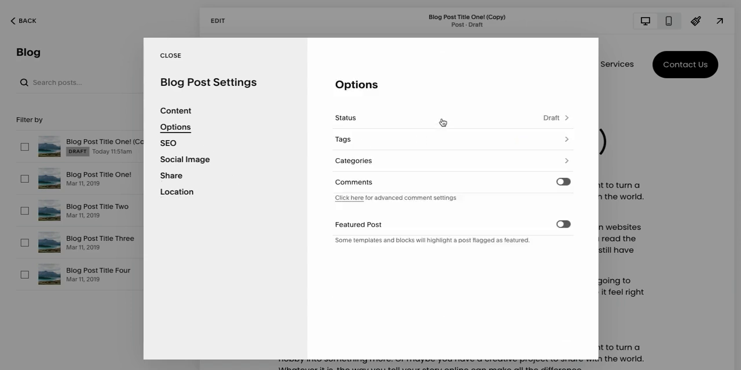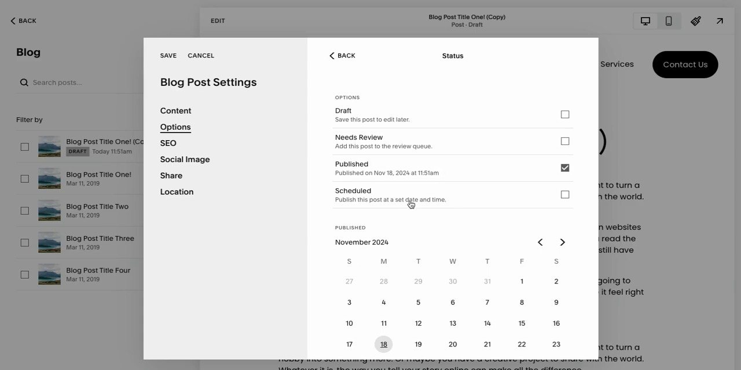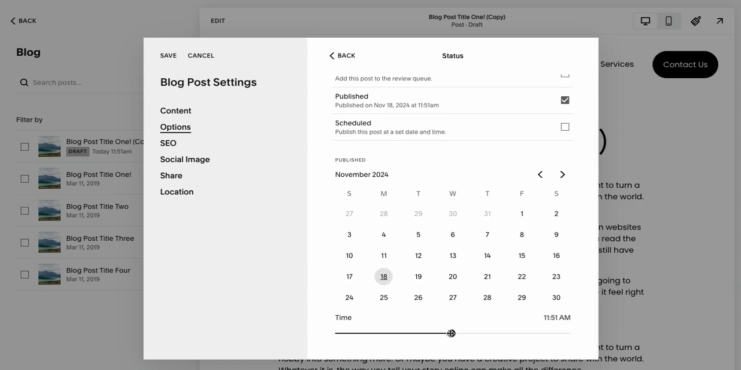Then under options, you have the ability to do any one of these. In terms of publishing it, you have this ability to do this and then either drag the slider, change the date, or even click into here, changing the date itself, and schedule it in the future as well.